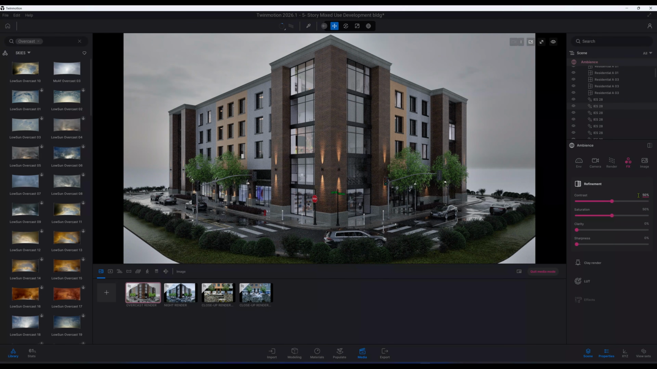So for our contrast, let's make this 54%. Our saturation, 60%. Increase our clarity to 25%. And our sharpness, I don't want to sharpen it too much, but we can make that 15%.